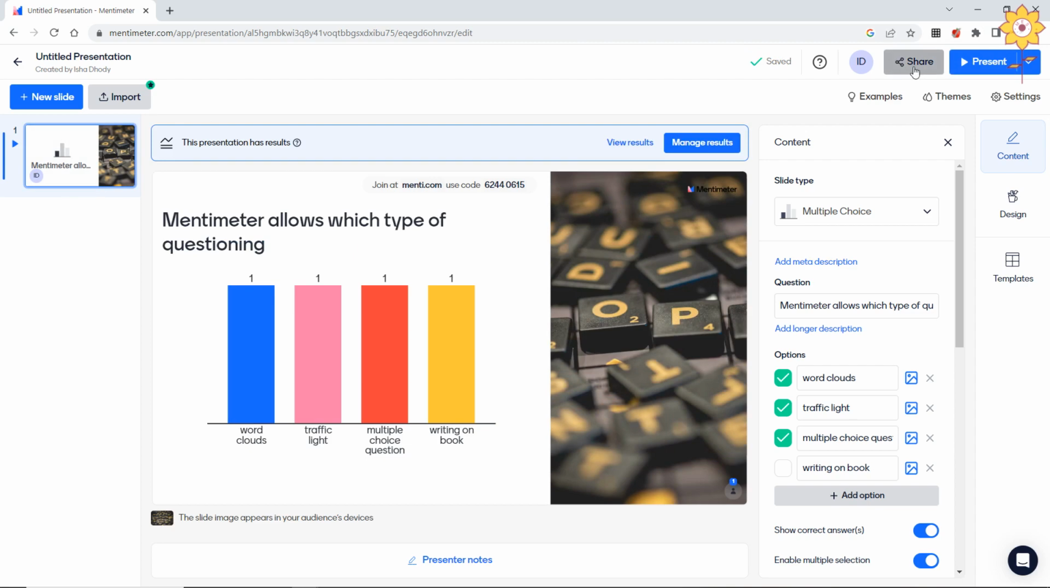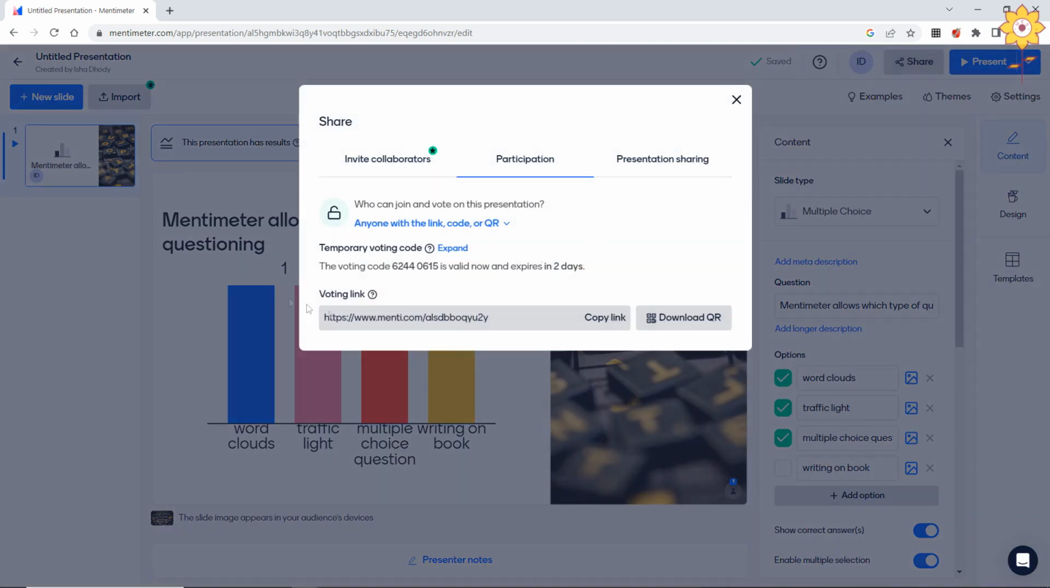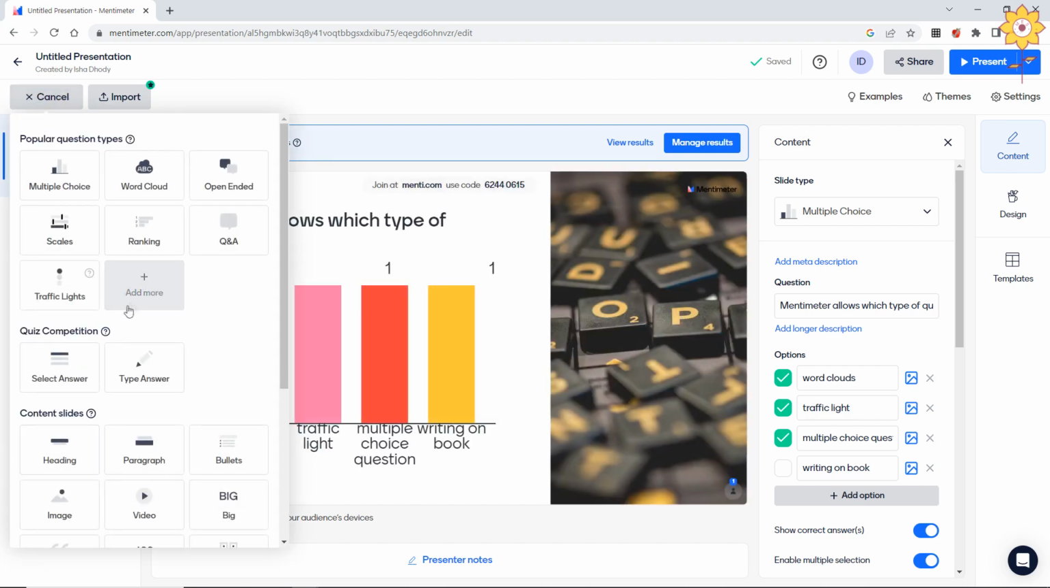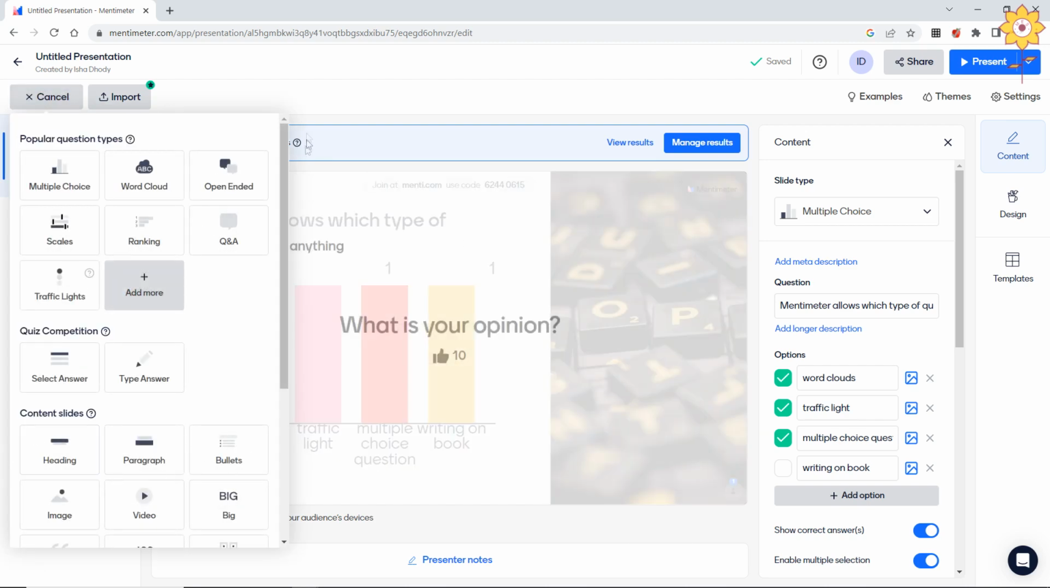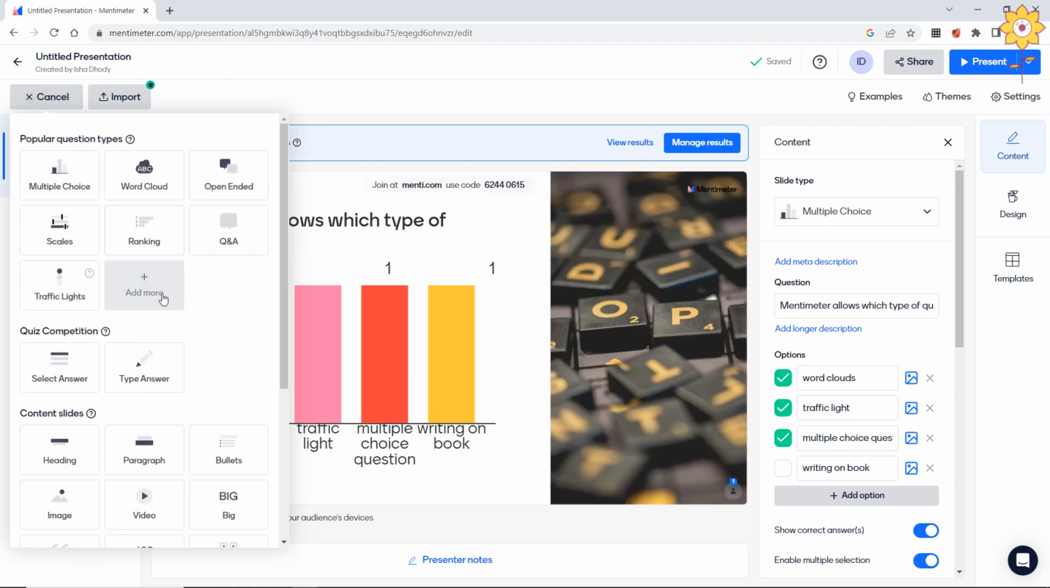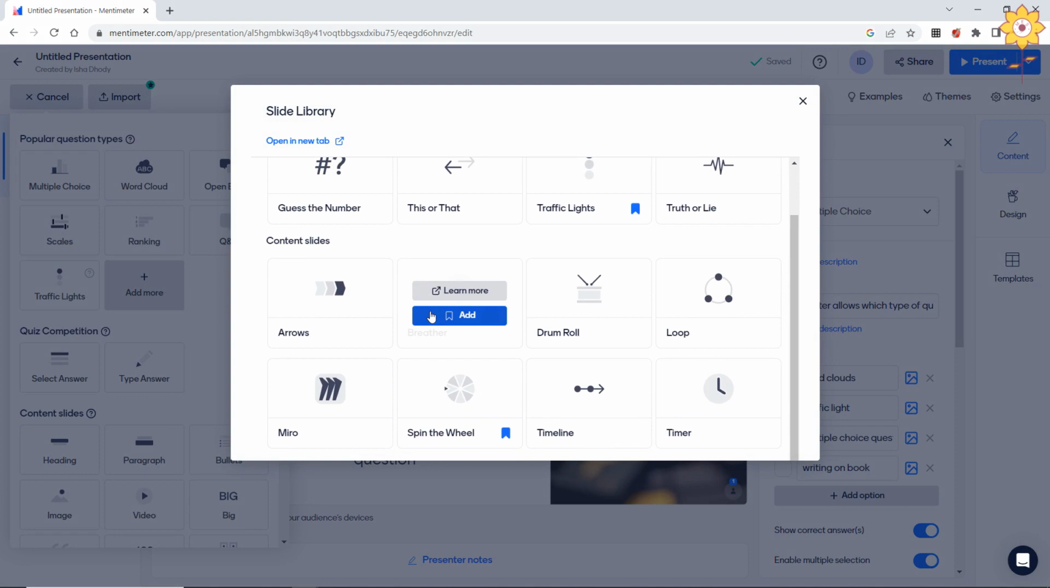There is an option to share. When you do this, you can share with the participants, give the link, or download a QR code and ask the students to scan the QR code and join the activity. Now next, here you can see there are more activities. First I will take a new slide, then I will say add more activities. Now suppose I want a spin wheel activity, and here you also have a small description.